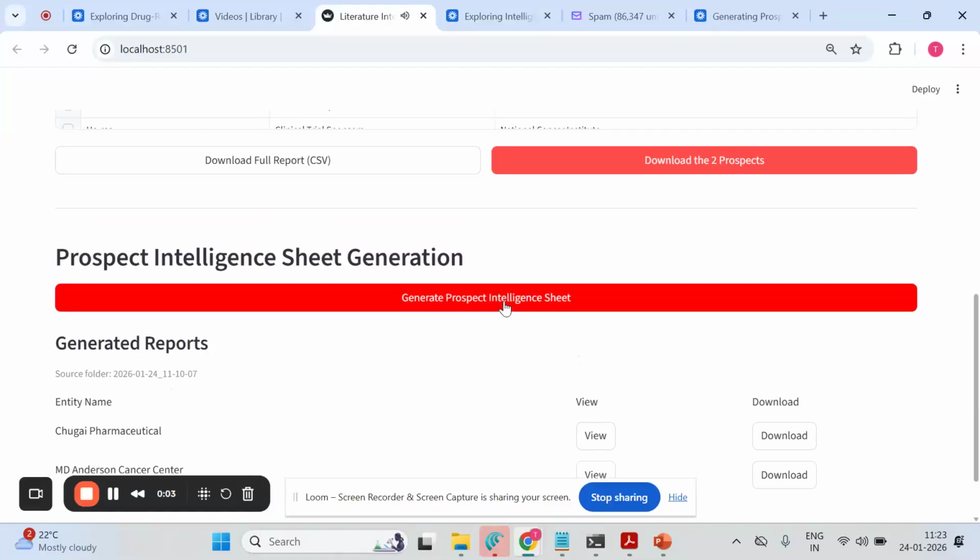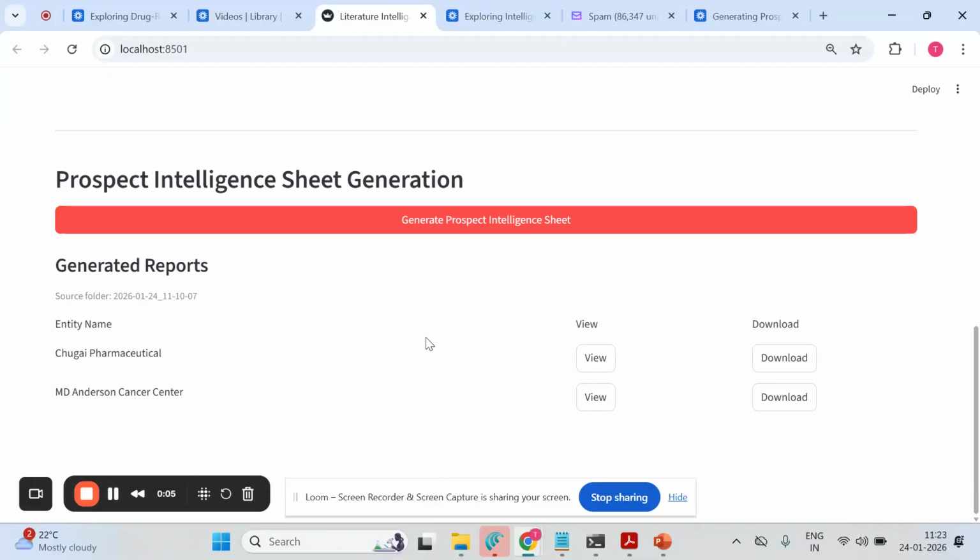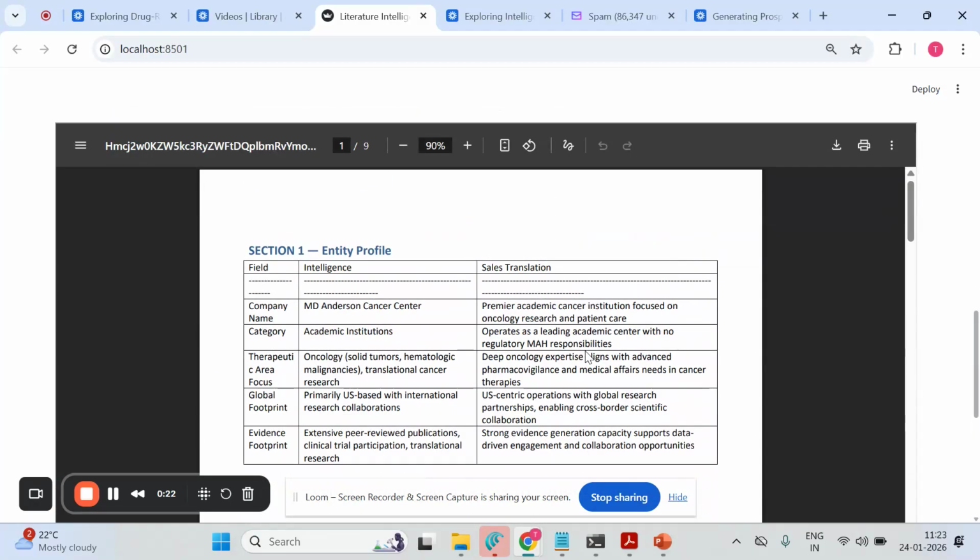Now, the prospect intelligence sheets have been generated. We had chosen two entities, Chugai Pharmaceuticals and MD Anderson Cancer Center. The sheets are generated for both of them. We can view it here and they are also downloadable. Let us start with MD Anderson Cancer Center. Now, the question is why would an academic institution like this even require medical screening solutions? It's because these institutions perform various tasks like investigator initiated clinical trials, systematic research reviews, and even drug safety research.